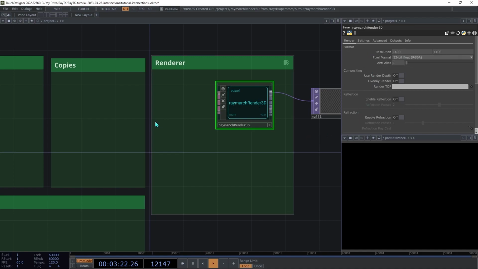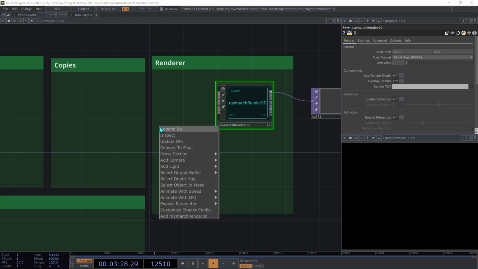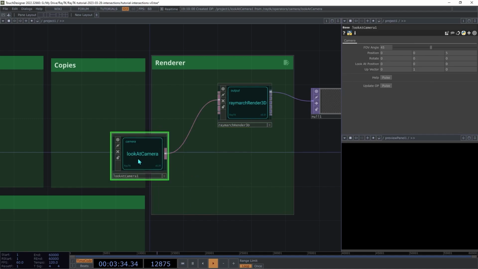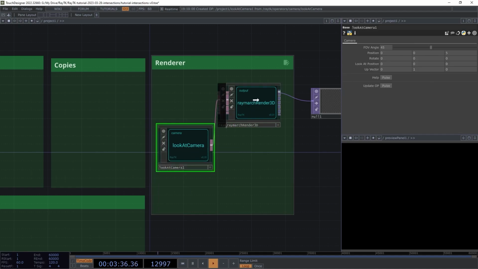Select the renderer and open RayTK's Editor Tools menu with Alt-Shift-R. And then under Add Camera, we're going to choose Look at Camera. On the camera, we're going to set the FOV angle to 70, and then leave the other settings on the defaults.